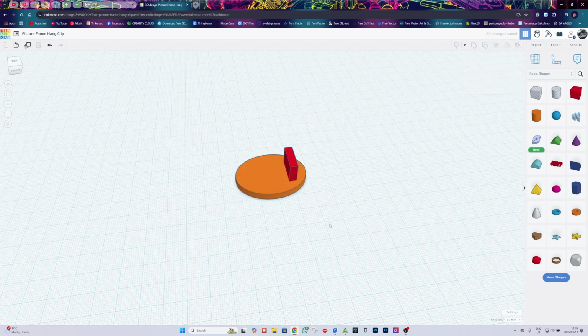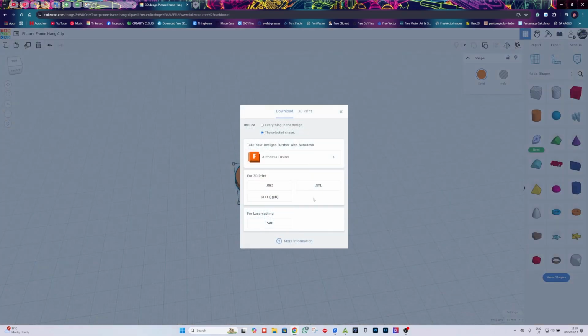And once that's done, we can go ahead and select that whole bunch, and we're going to go ahead and group it so that it's one object. Once that's gone ahead and changed to one color and grouped, we can now go ahead to the export tab on the top right and click STL. And from there, we need to just export this and put it into our 3D printing software.